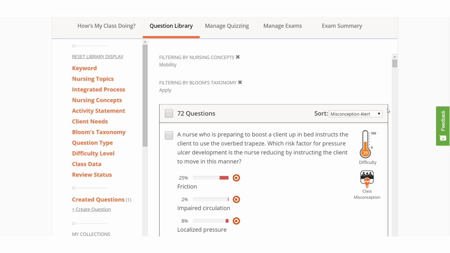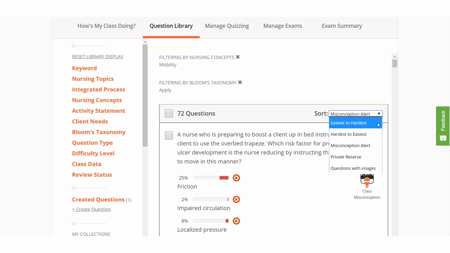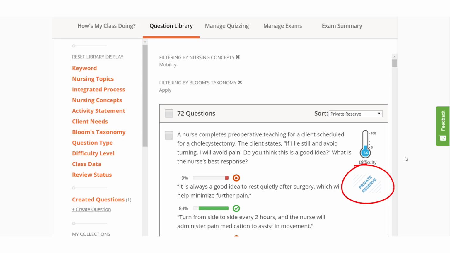You can also sort by private reserved questions. Private reserved questions are permanently blocked from students' view in practice quizzes. Private reserved questions are created by the Lippincott textbook's test generator. They are intended for faculty to use in assignments of their own creation and at their discretion.